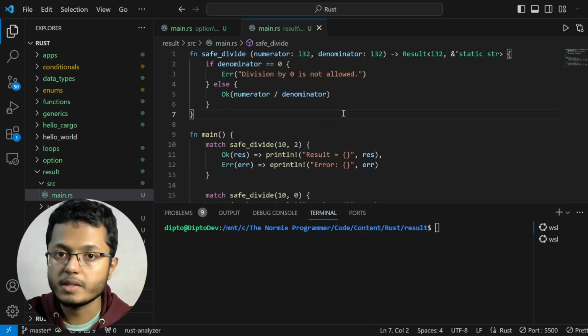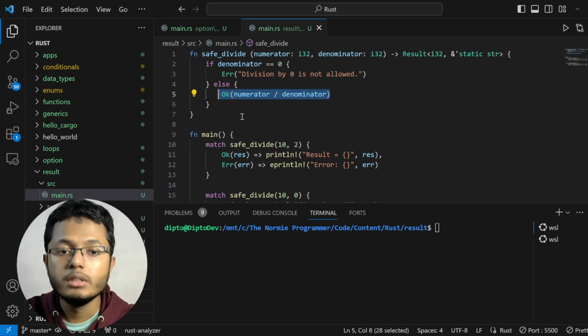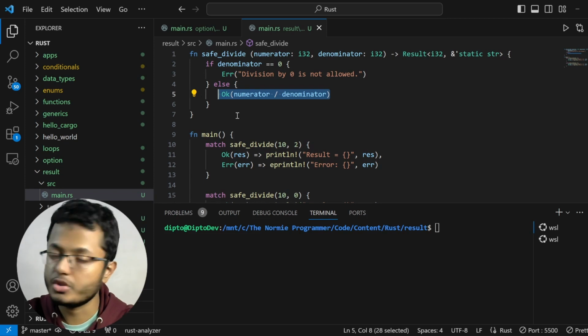This is one very simple example to understand how Result works and how it differentiates between our Ok and our Err. Now, let's try to understand the same with a more complex example, and we will take the example of whether or not our program is able to read a text file.